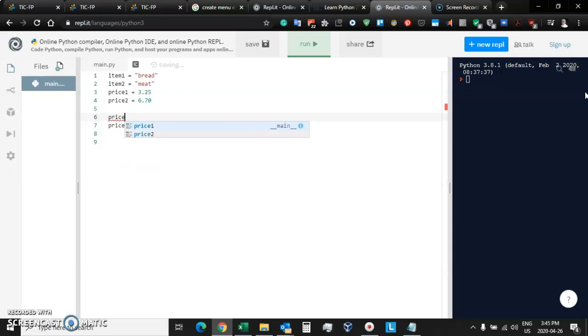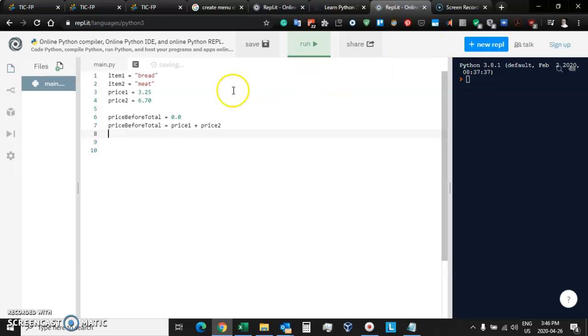But what I did here, I think I made a small mistake. I need to initialize this variable first. So price before total. Okay, I'm going to give it a starting price. Now, if I say it's 0, then this variable is going to be an integer. It's not an integer, it's a floating point or a decimal number. So I'm going to make it 0.0. Okay, so that's how we would add up the total price before tax. I wrote before total. I should write before tax. Let me correct that.